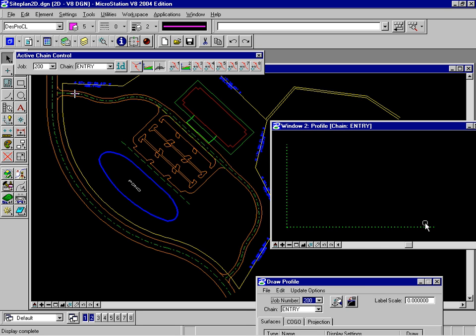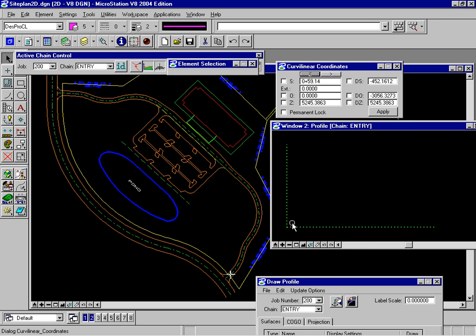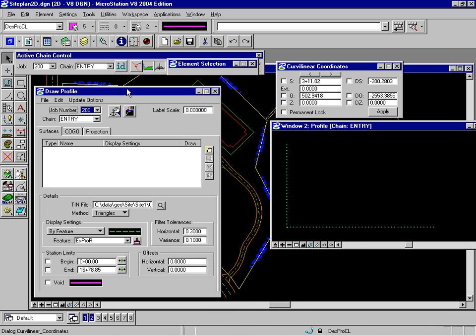As I move in the profile view, I can see where I am in plan. As I move in plan view, I can see the relative location in profile view. The curvilinear coordinates provide coordinate information in either view: station and offset in plan, station and elevation in profile. Okay, so let's go back to the Draw Profile dialog.